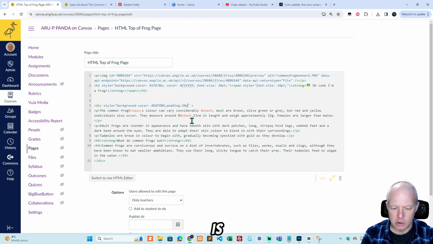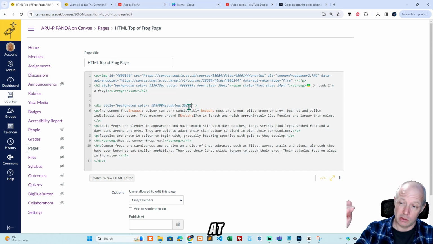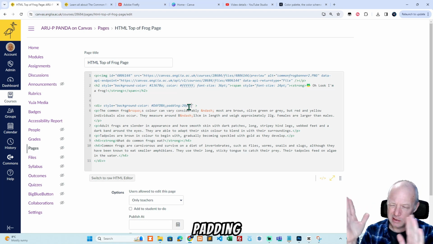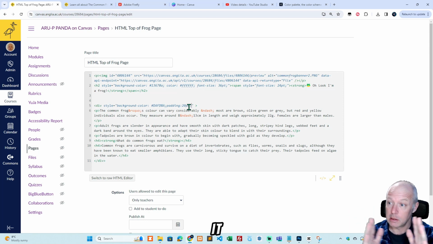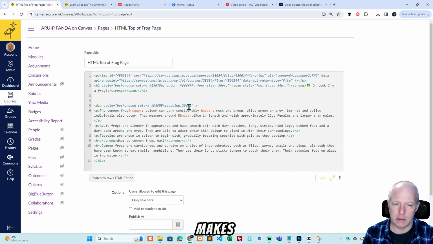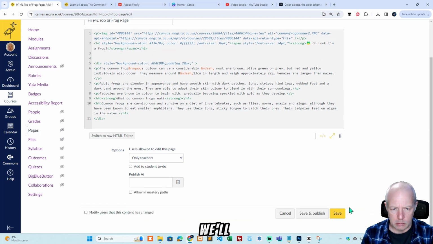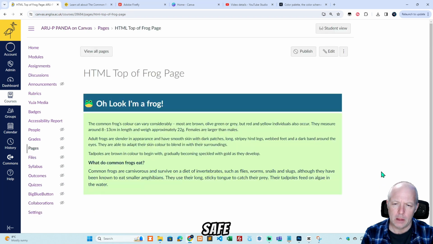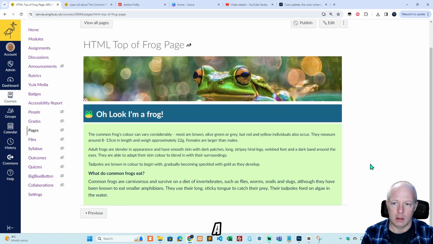Now what I can do to make it maybe a little bit more appealing is just give a bit of padding all the way around. So if I just say padding 20 pixels, it starts at the top, goes top, right, bottom, left, and it puts a 20 pixel bit of padding, so it takes the text and just makes it a little bit smaller. It just moves it a touch, so it just makes it a bit more appealing. And then what we'll do, we'll just go save, and there is a page.